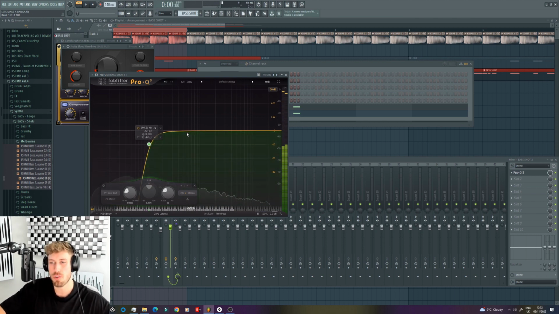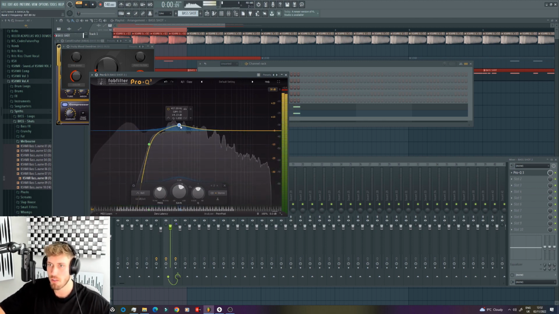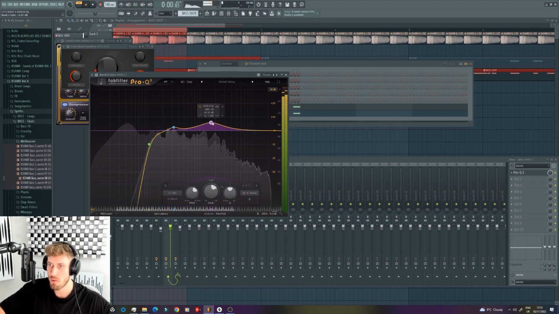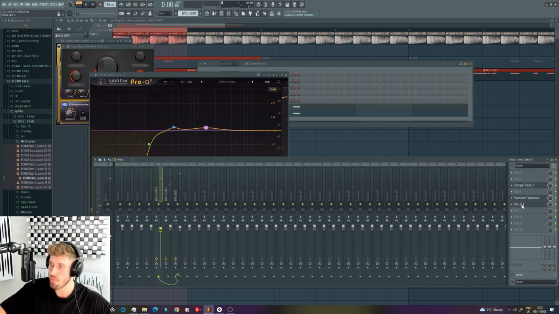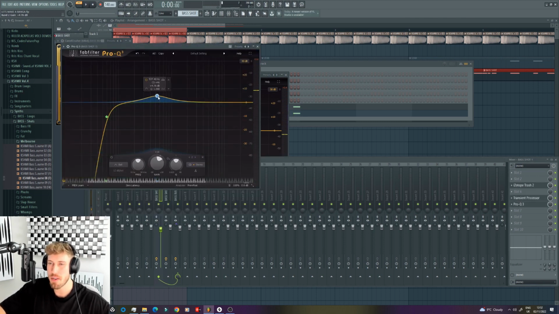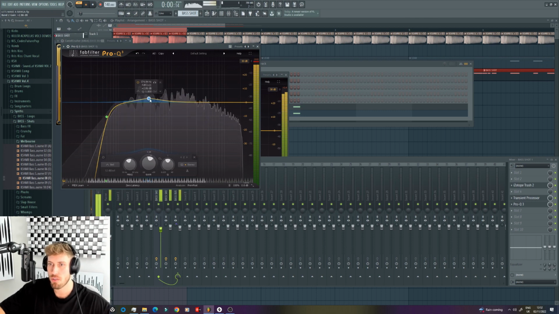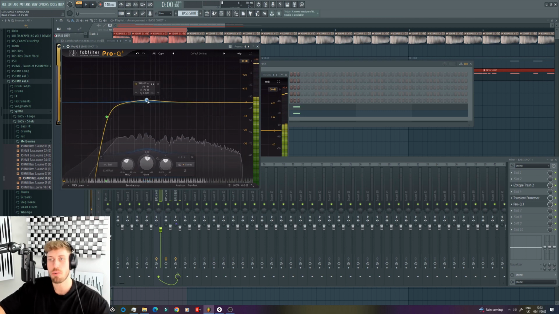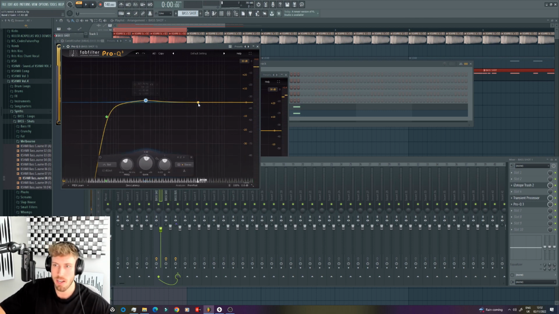This one seems to have more sub in it. Let's process the first shot as well in the mid range. See which frequencies we can bring out here and kind of accentuate.